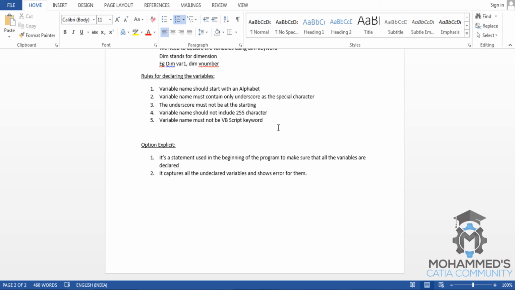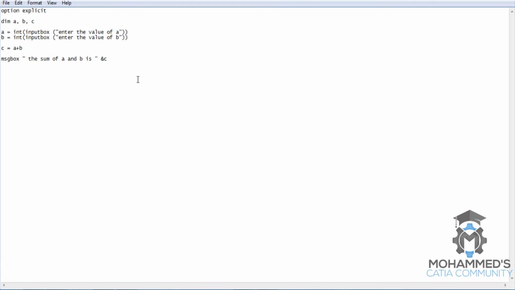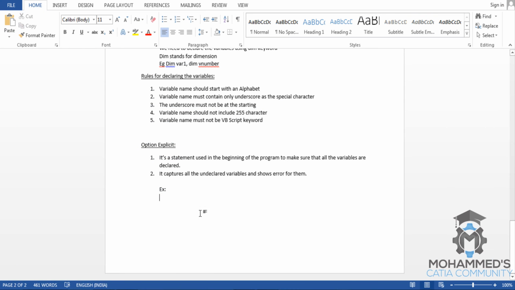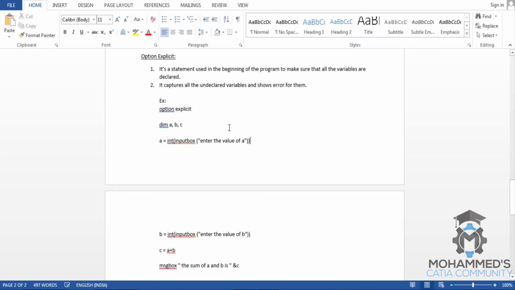Those are the two points related to this, and the program for this example goes like this. I can just copy this directly and place it here. That's the write-up for that.